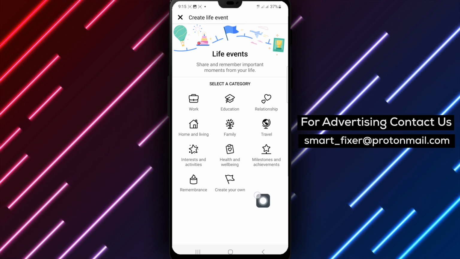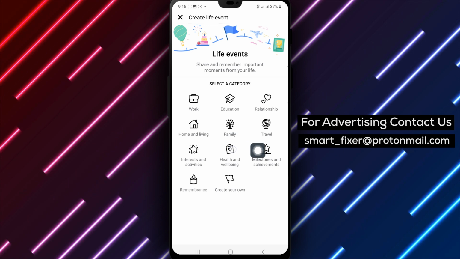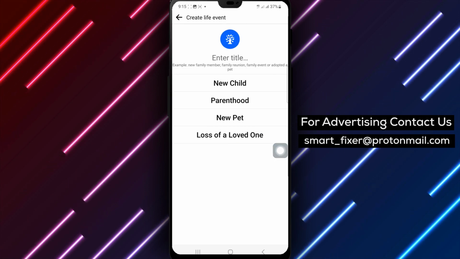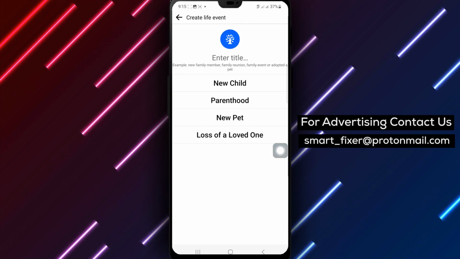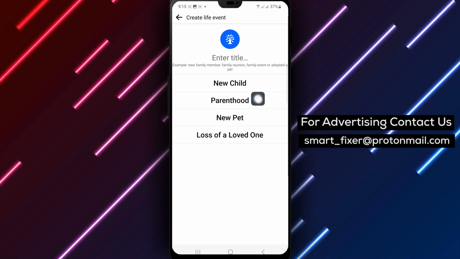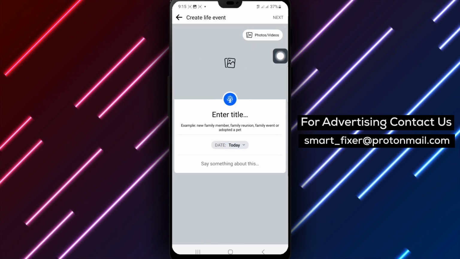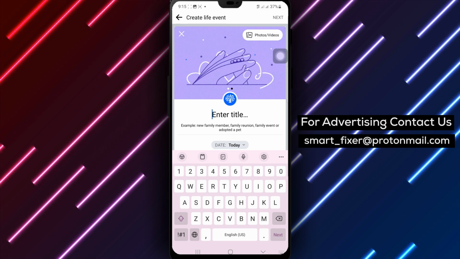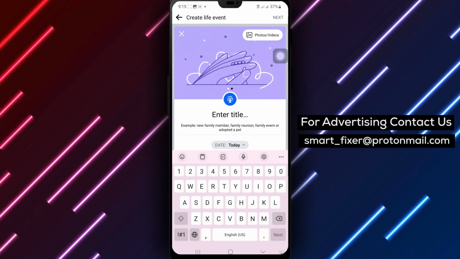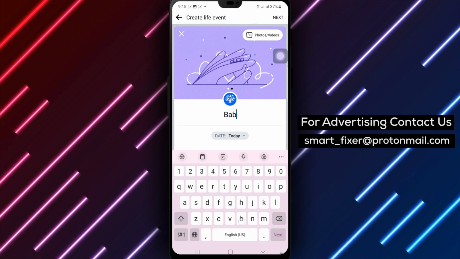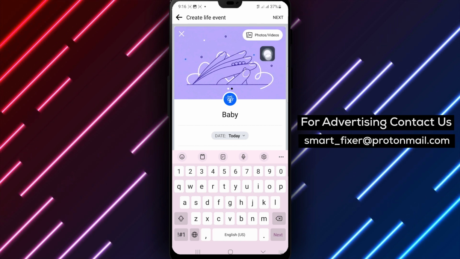4. Choose Family to highlight the importance of your family event. 5. Tap on Enter Title to give your event a name. 6. Enter the title of your family event and include the date to mark this special occasion. 7. Tap Next at the top right corner to proceed.